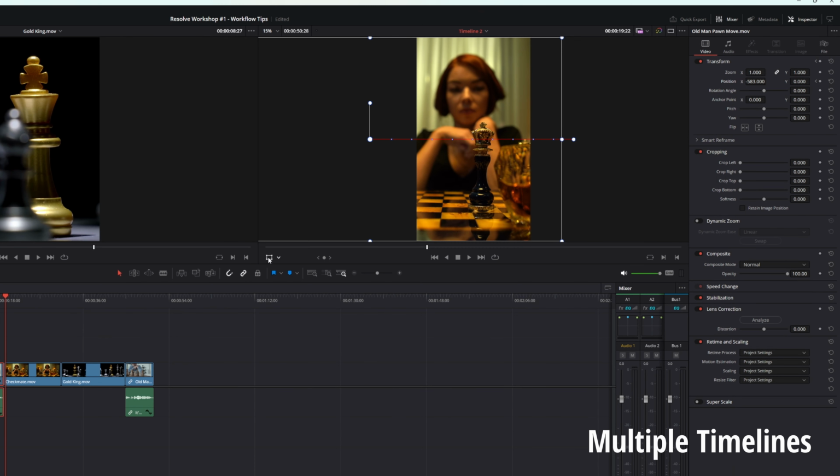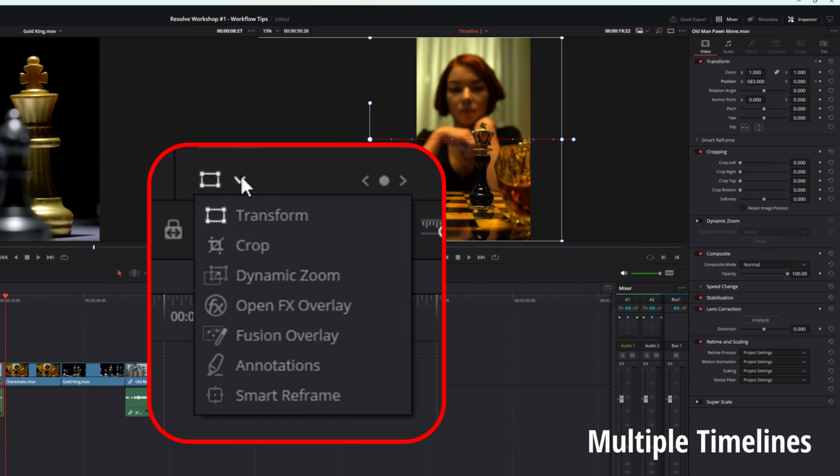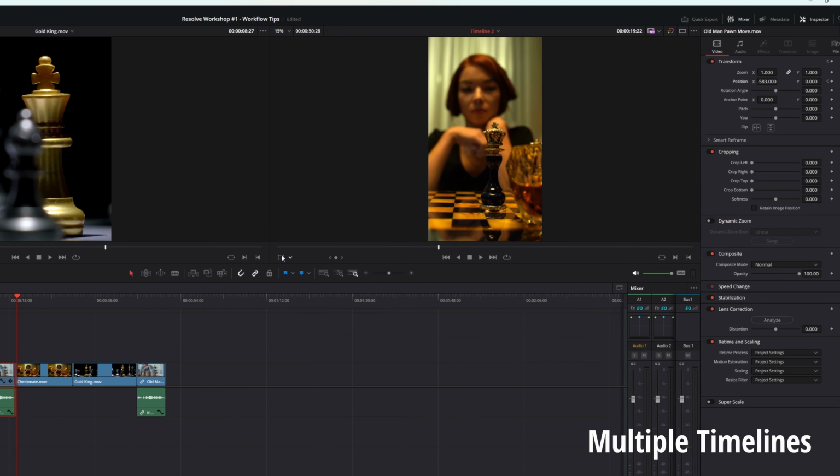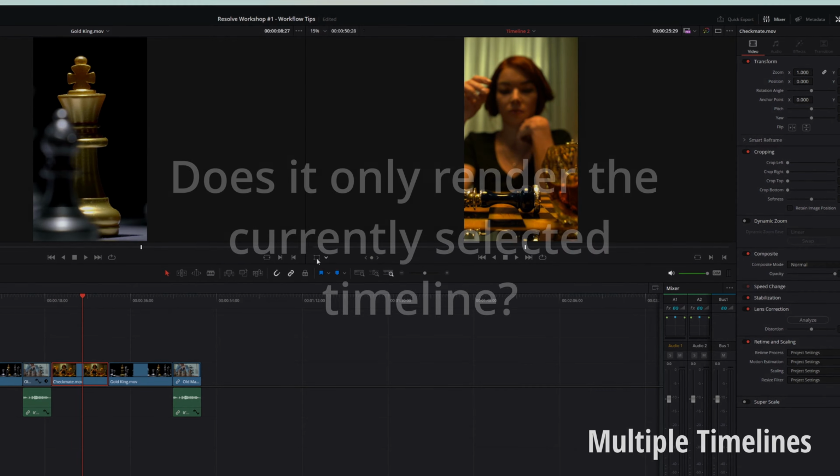The wireframe, I clicked right here. This little transform thing here. You can toggle that on and off.